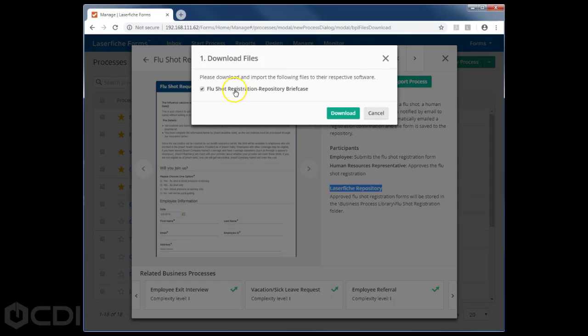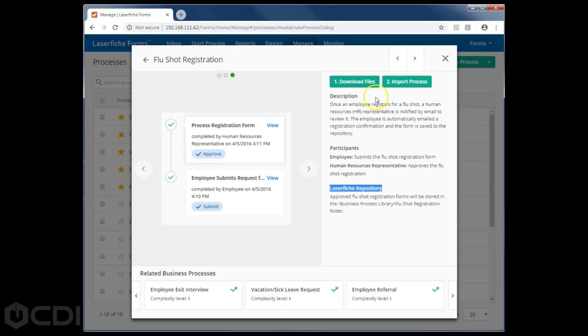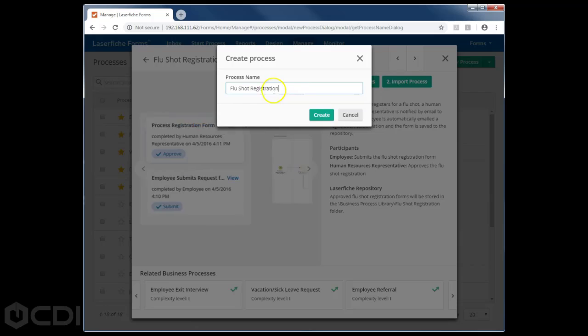If we take a look at the download files, it is giving us a briefcase. This would be a briefcase that we import into the Laserfiche repository, and that would create a folder structure and possibly even pre-build a template and fields so that we can map those fields from forms into Laserfiche. Once you've done that, go ahead and click on the import process, and the process will be loaded up.